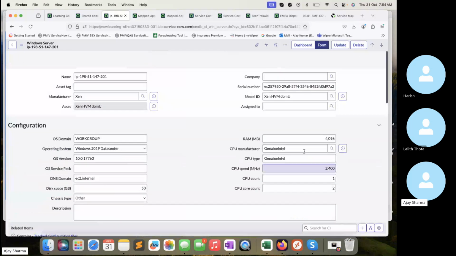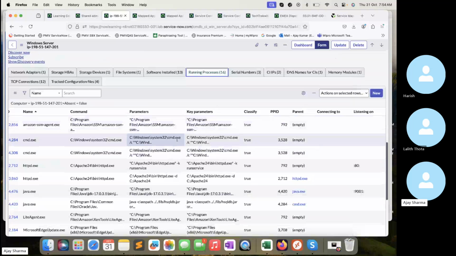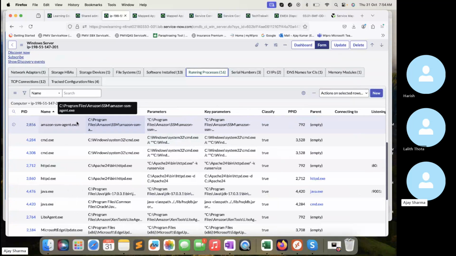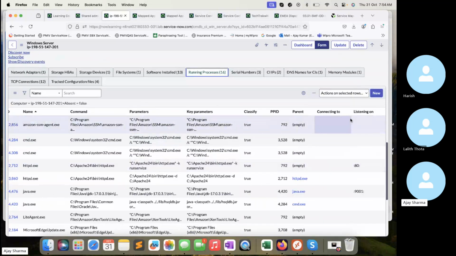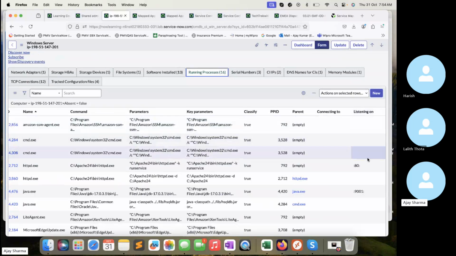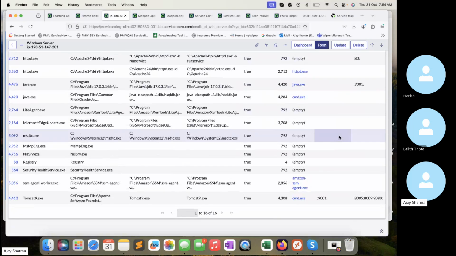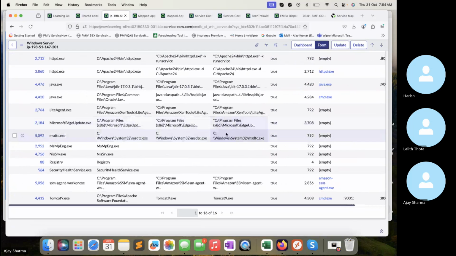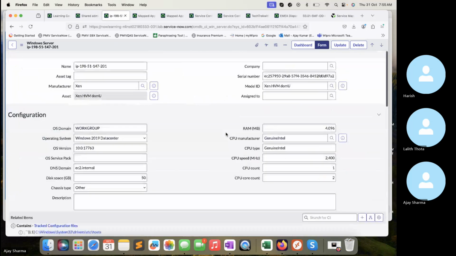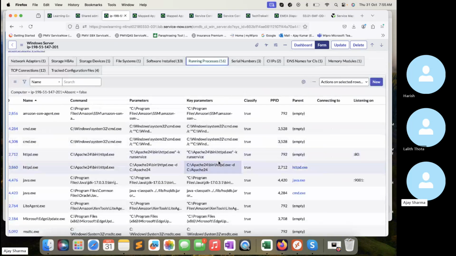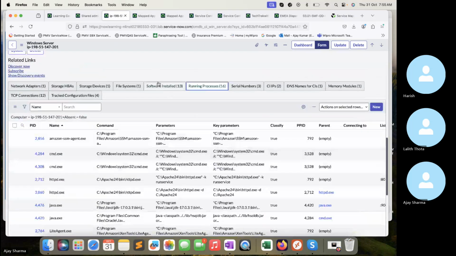So there are two things basically. If you see learned processes, connecting to or listening on. Listening on is the port where our application is running, and connecting to is the port on which other applications connect to this. So we are going to use listening on here, right?